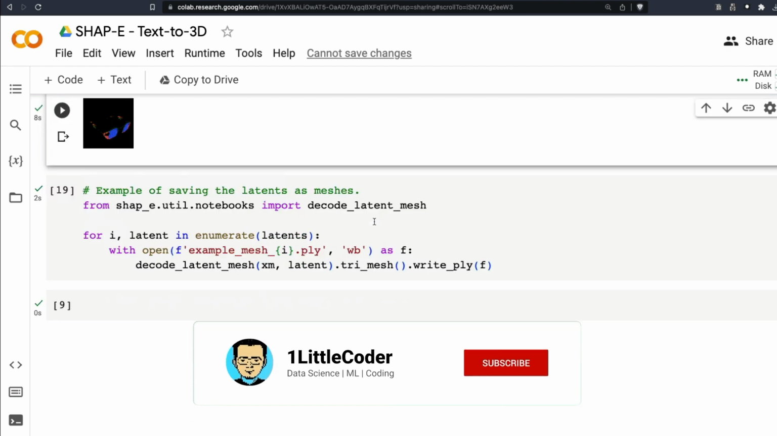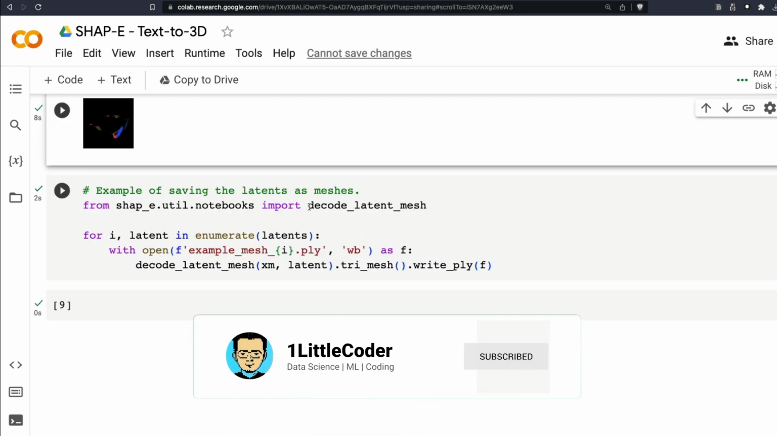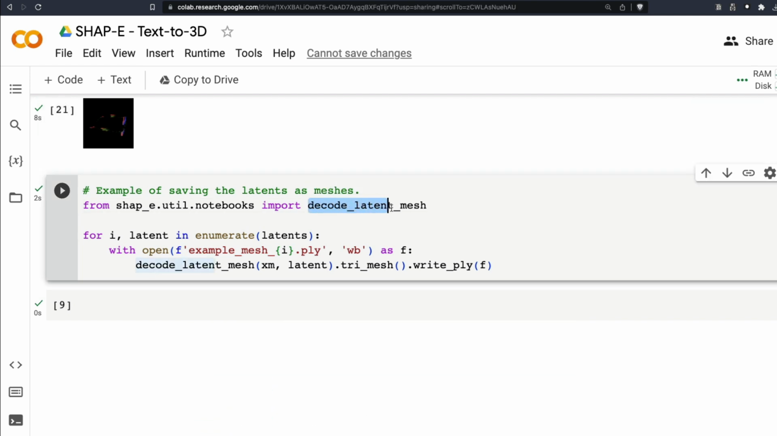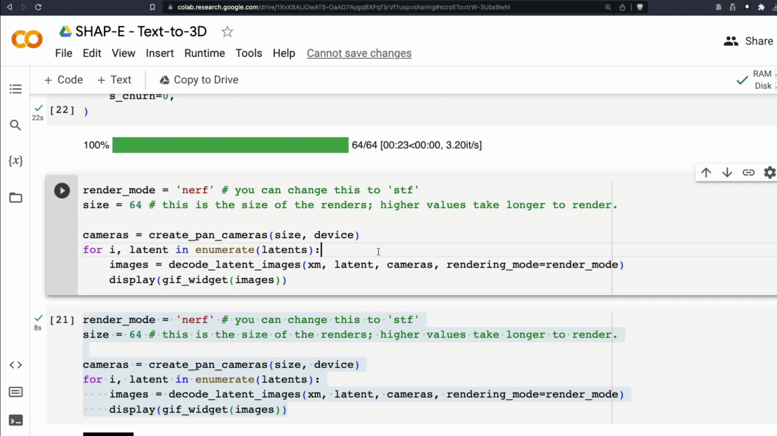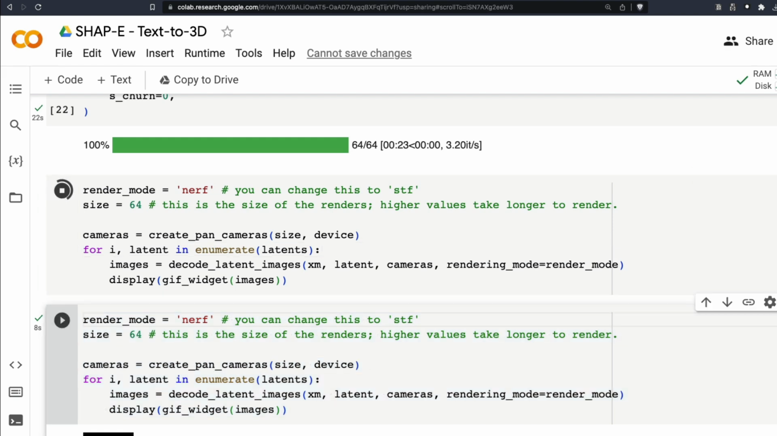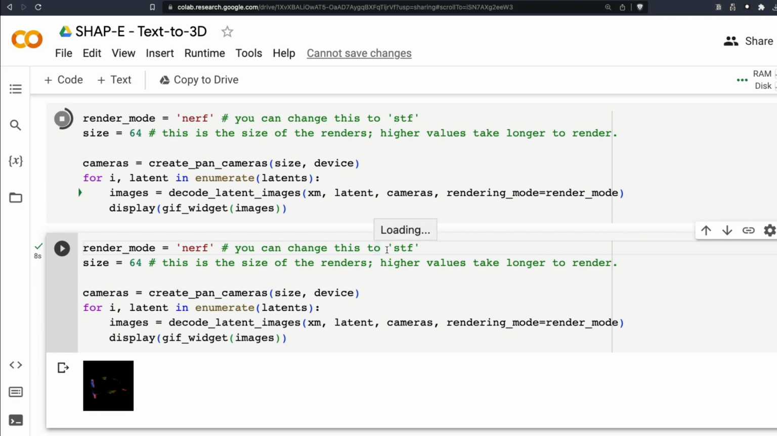Once that is done, final step, we are going to go ahead and then use decode_latent_mesh to actually save the latents as a 3D polygon object, .ply. In the last video, I had shared point cloud. One of my subscribers corrected me. Thank you so much. So run this again to see how the 3D image, the GIF, actually the 3D image shot with the different cameras.